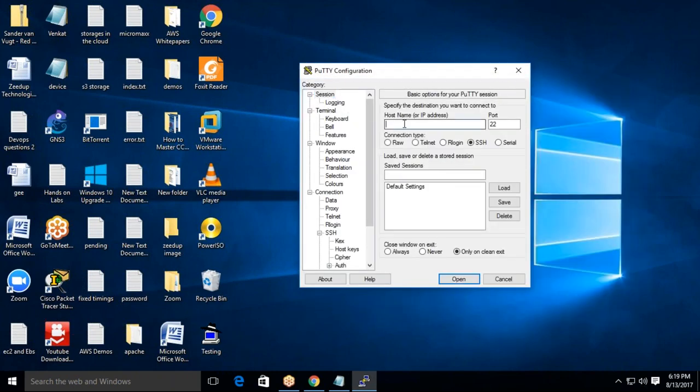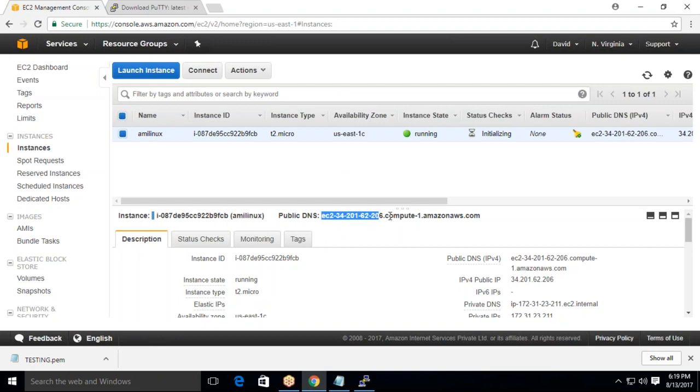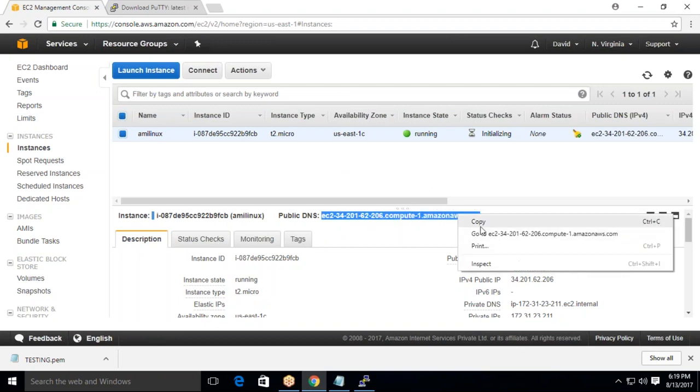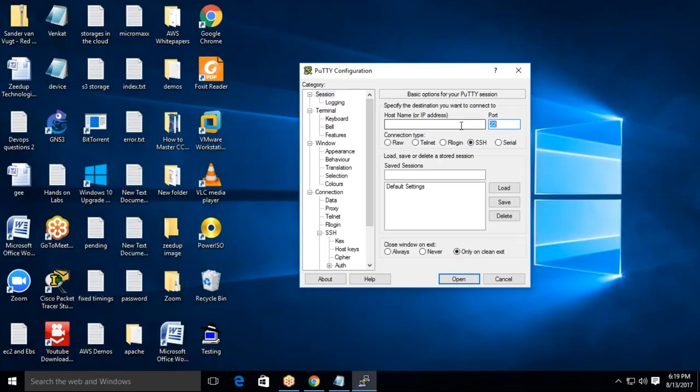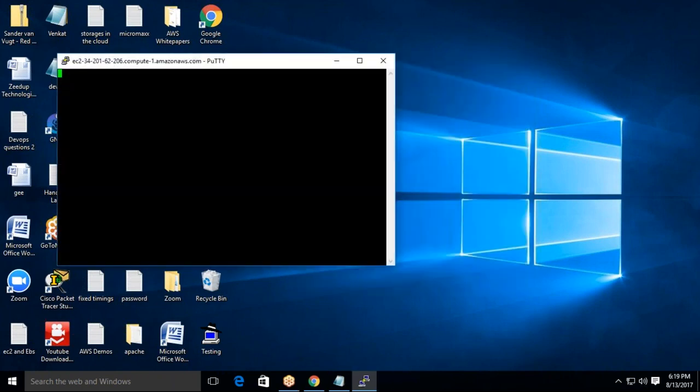Now go to sessions, and this is asking for the host name or IP address, running on port number 22. So go there and copy this endpoint, which consists of the public IP as well as the DNS. Let's copy and paste it there. Just save the session, because if you lose the connection once again, you can start from where you saved the last session. So click open.